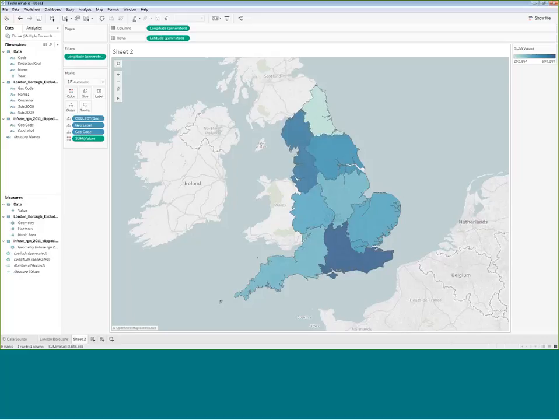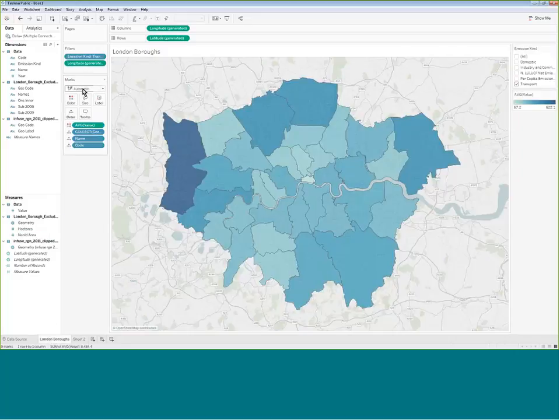So what we've just done on this map is we've filtered out all those latitudes and longitudes that made up our London borough data set. And if I go back to my London boroughs, this filter here filters out all the England region geographies that we're not showing because we're mapping our London boroughs.